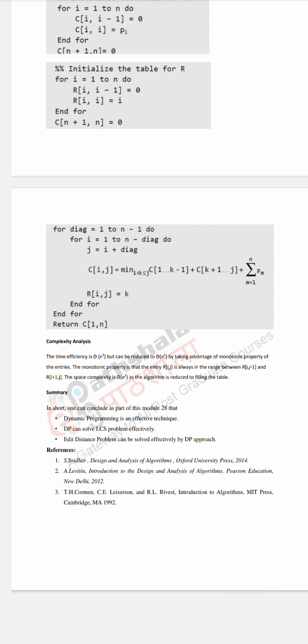The time efficiency is O of n cubed, but it can be reduced to O of n squared by taking advantage of the monotonic property of the entries. The monotonic property is that entry R of i, j is always in the range between R of i, j-1 and R of i+1, j. The space complexity is O of n squared, as the algorithm reduces to filling the table.